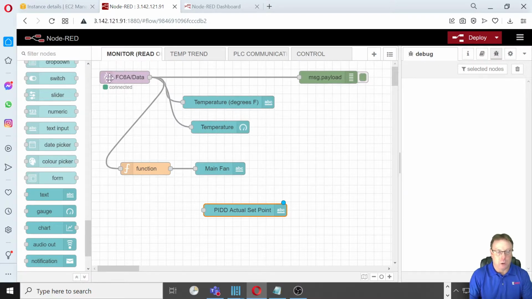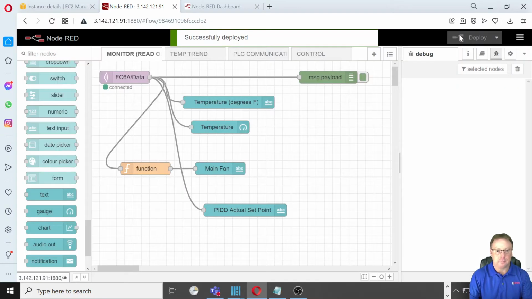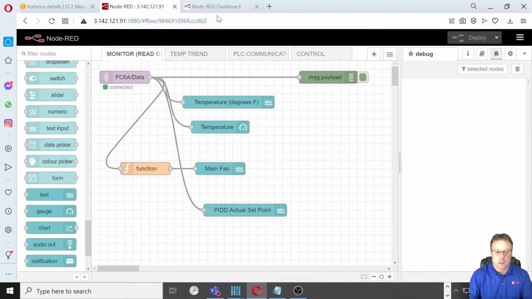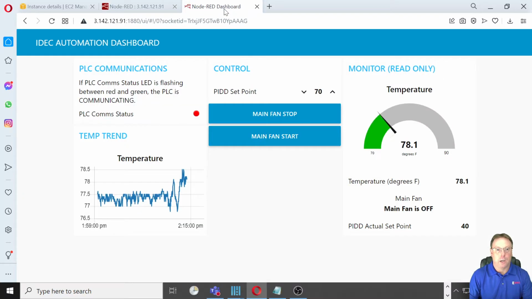And let's go ahead and tie that to our MQTT input node here. And let's deploy this. Now if I go to my Node-RED dashboard, there we go. So in my control section, I can see my PIDD set point that I'm trying to set. Down here in my monitor section, I can see my PIDD actual set point is 40. So let me change this just a little bit. Set that on 25. And there you go.